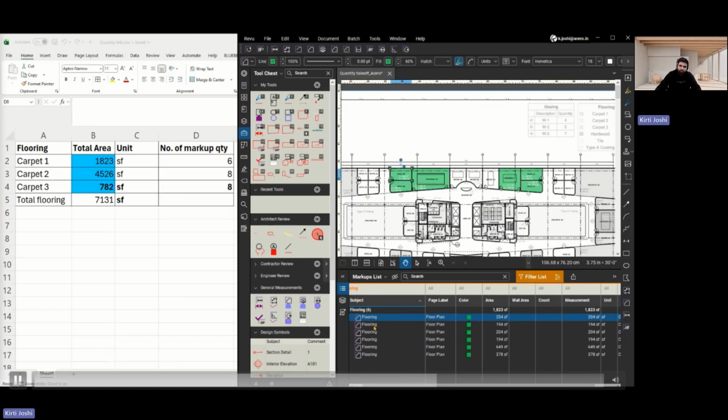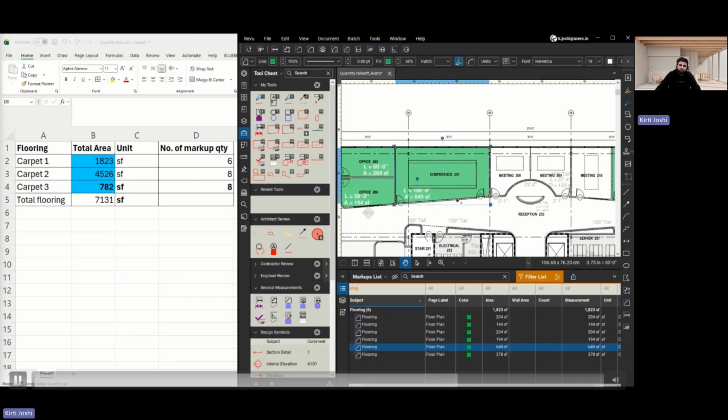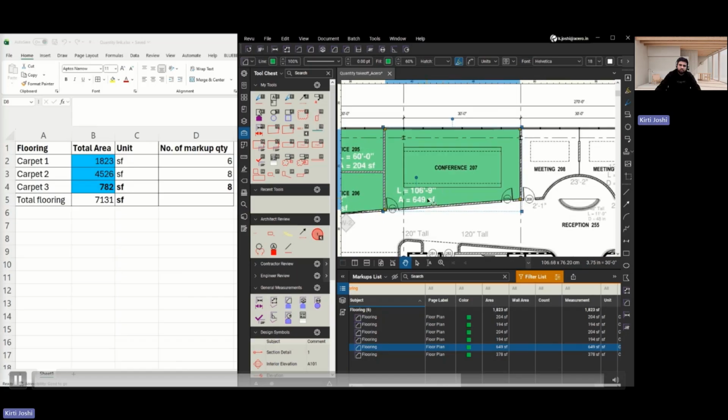So I select the carpet flooring area 1, which is displayed in green, and it will take me to that particular markup, and I can zoom in a bit and drag the point. Right now you can see it is 649 square feet for that particular area. If I move the point, the area is going to increase. Right now it's 649, and you can see the difference here as well.